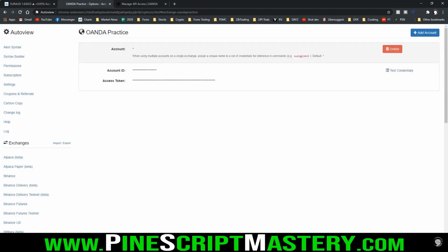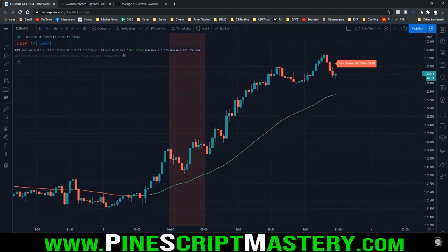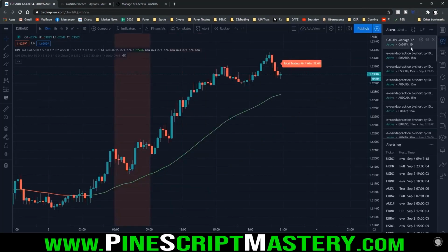So the next step is to go over to your TradingView chart. So the way this works is you need to keep your browser open because this plugin basically monitors your TradingView alerts. And when an alert is received, it will execute trades on your behalf based on whatever information you put in the alert message. So if you close your browser or you turn off your computer, this plugin will not work and it will not be placing any trades for you. So that's the main limitation of this plugin.